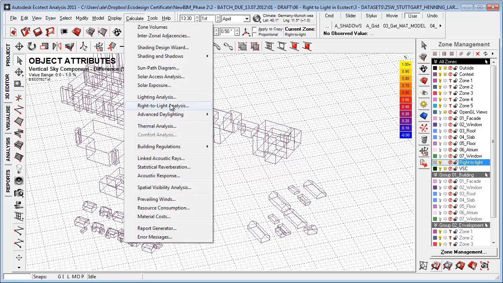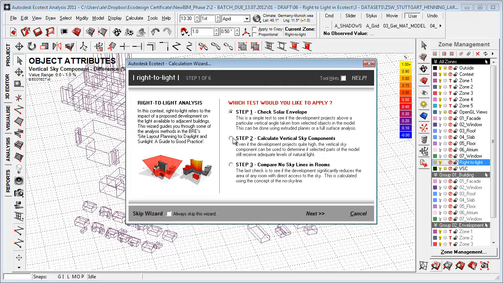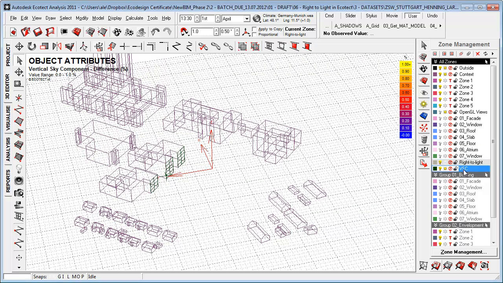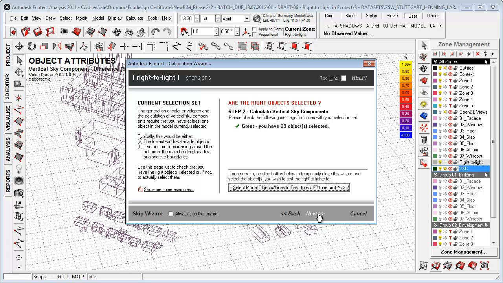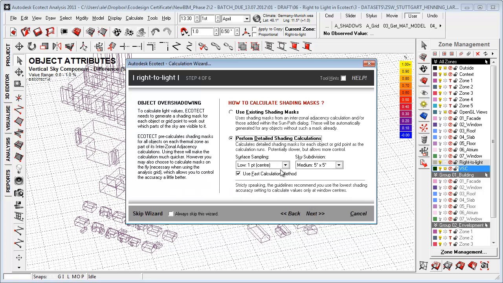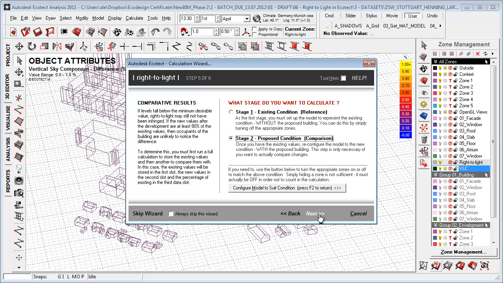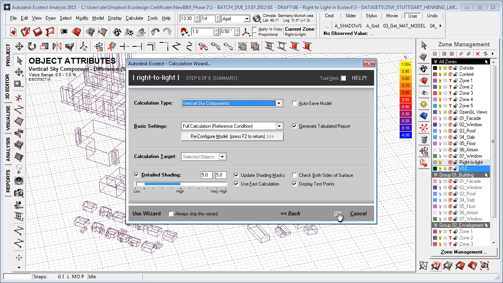So I go to calculate, say right to light analysis, and I'm choosing step 2 here, calculate vertical sky components. Before I do that, I need to go to the vertical sky component and say select objects on, calculate right to light analysis, calculate vertical sky components. Yes, and I'm performing a detailed shading calculation, using the fast calculation method, and saying okay, this is stage 1. I want to look at the existing conditions as a reference. Say okay, and just hit OK.